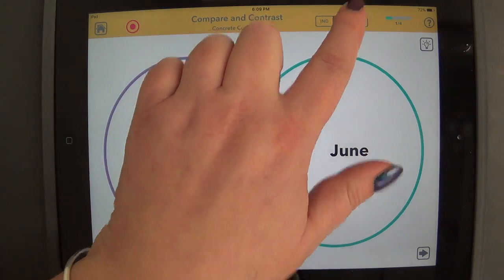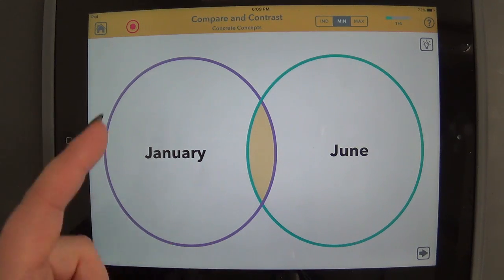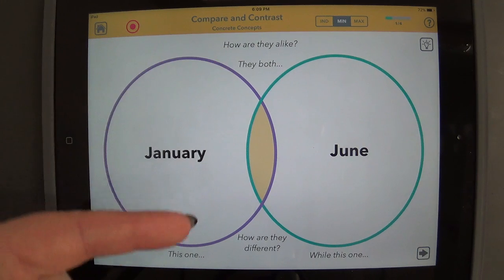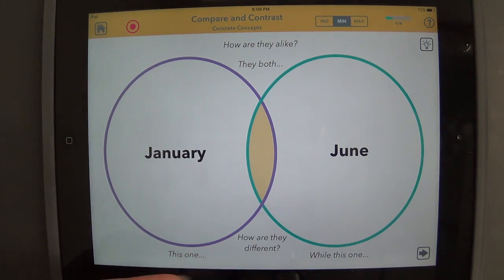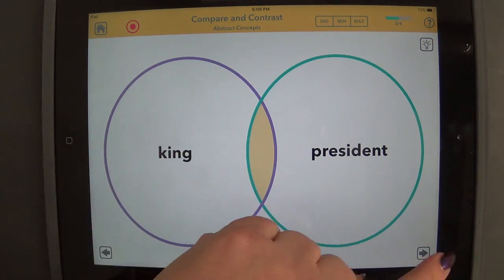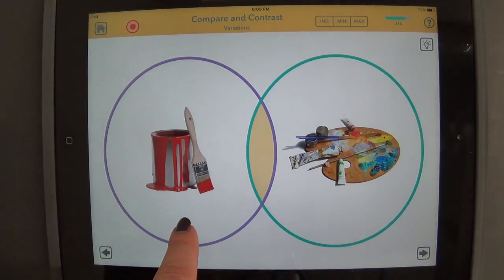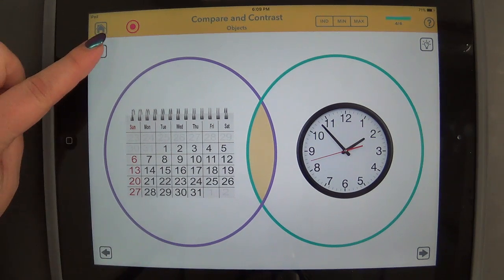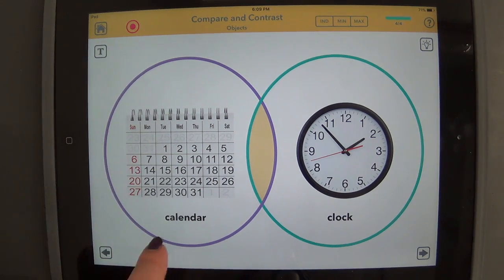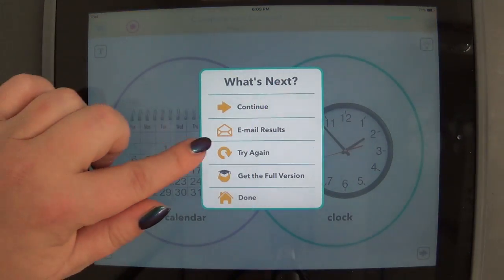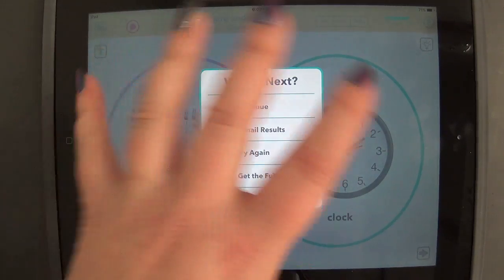So let's say that this person got it with a little bit of help. So we can put it there. If we need it written out, the concept of how are they alike, they both are this. How are they different? This one is this, while this one is this. And then you keep going and just discuss these things, these abstract concepts, variations of the same thing, so paint in 2 different ways. Objects. Here you can press the T button, gives you the text of each item, and that helps. Again, you can email the results. That'll give you all the information that you recorded here.